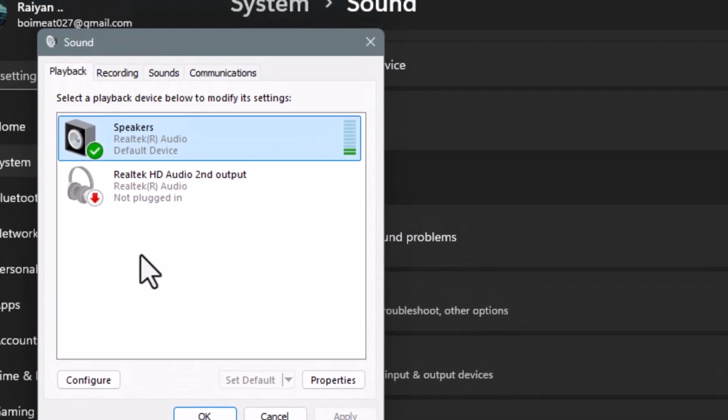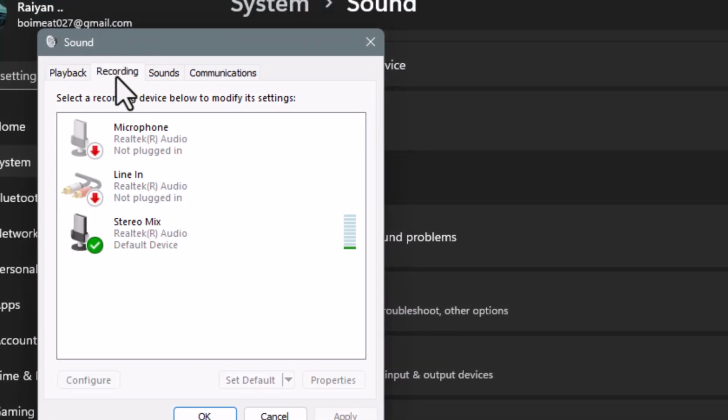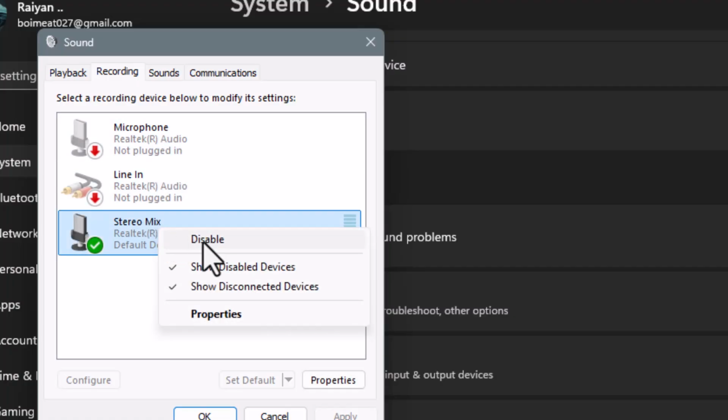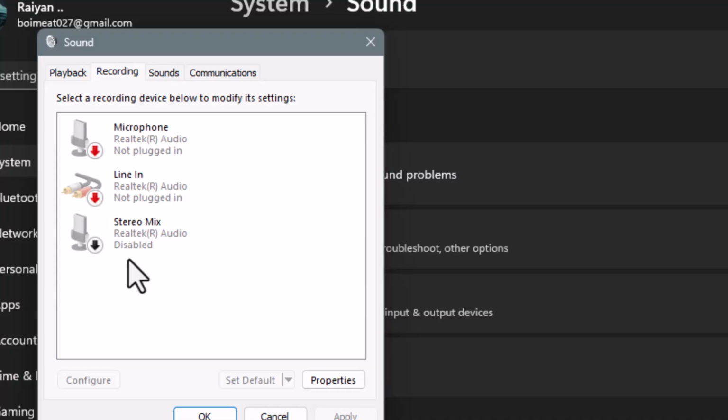Step 3. In the same sound window, switch to the Recording tab. Find the microphone linked to your Bluetooth device. Right-click it and select Disable. This often improves sound quality, especially for Bluetooth headphones.